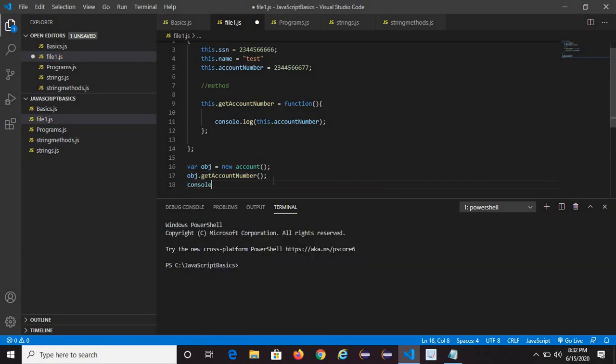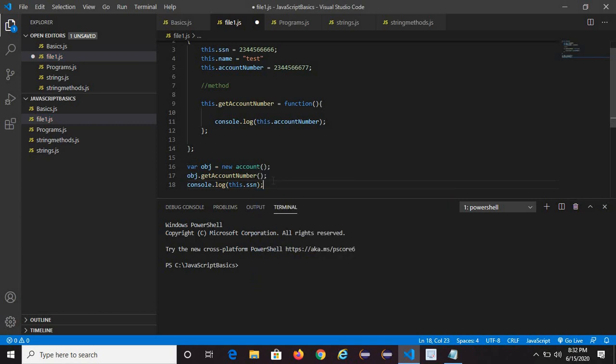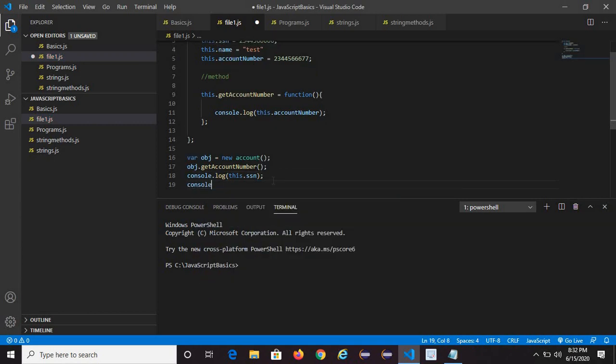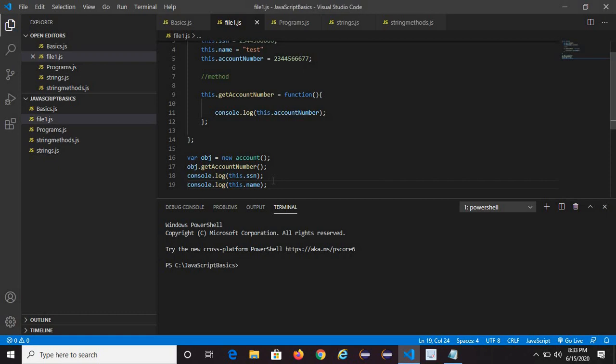Okay, console.log, this dot, suppose I want to print SSN, the properties I want to print here. So now run it. Node, give the file name, file1.js.